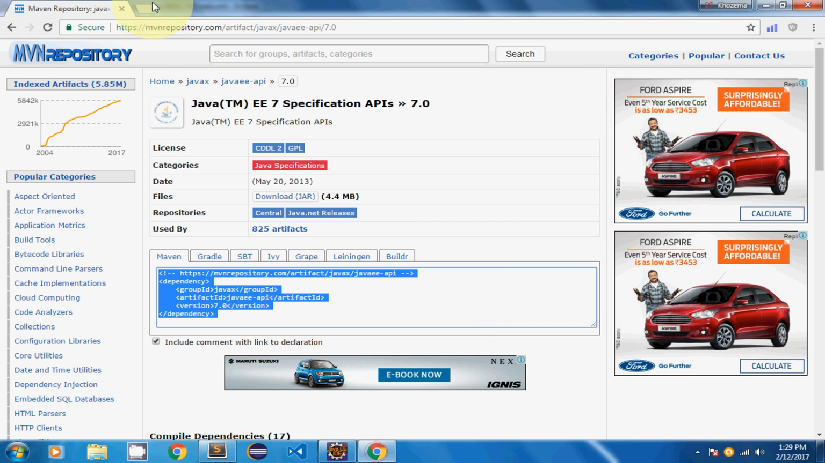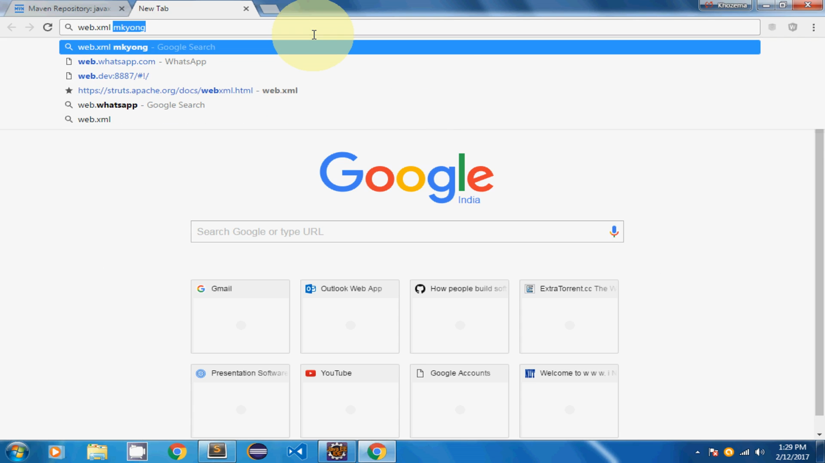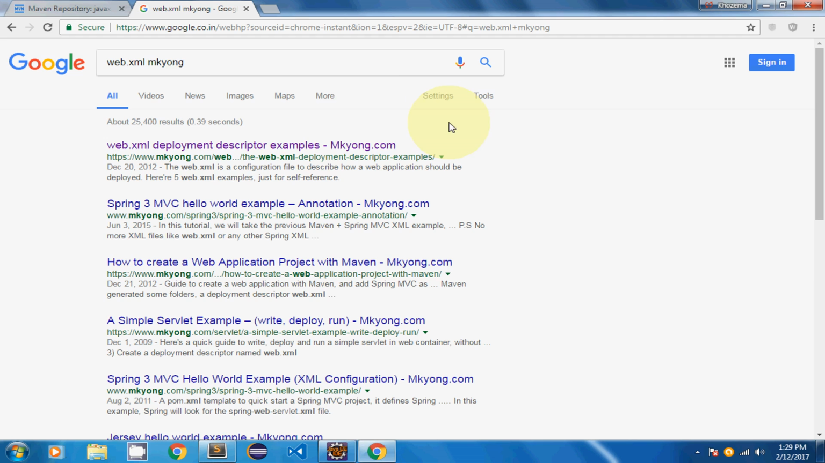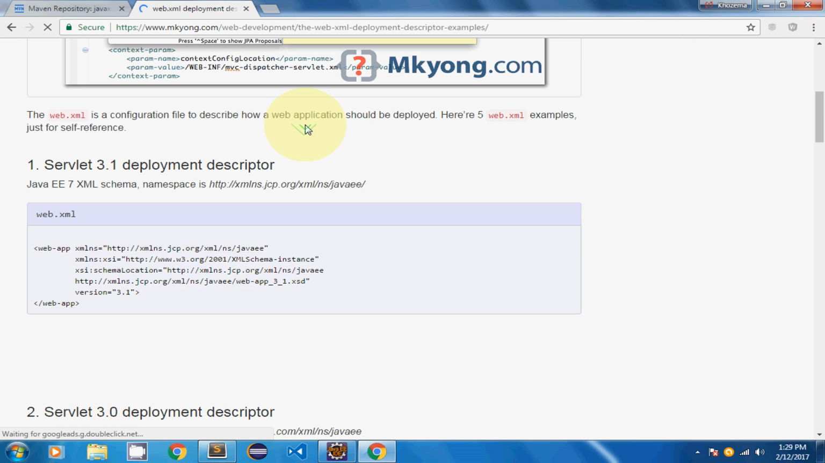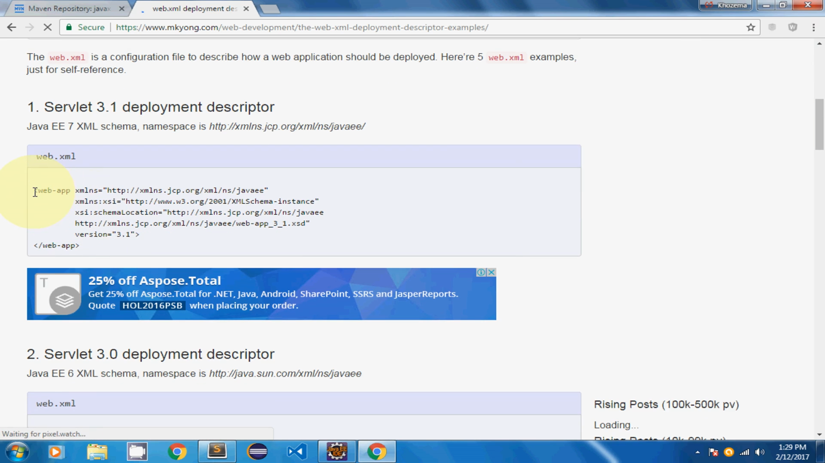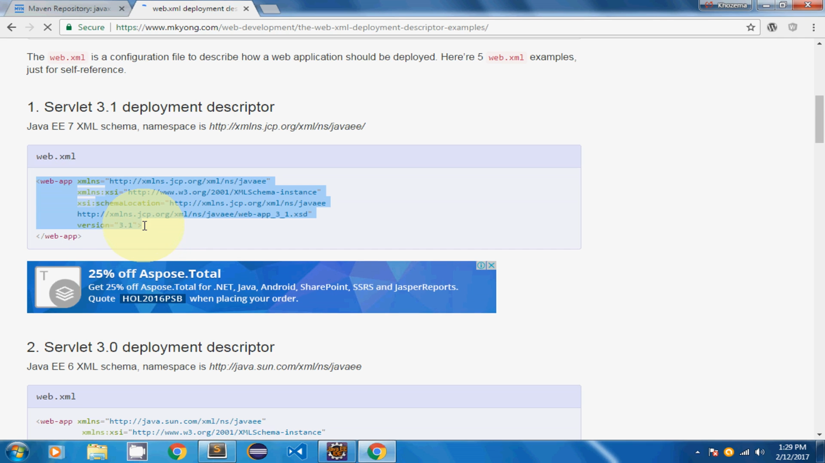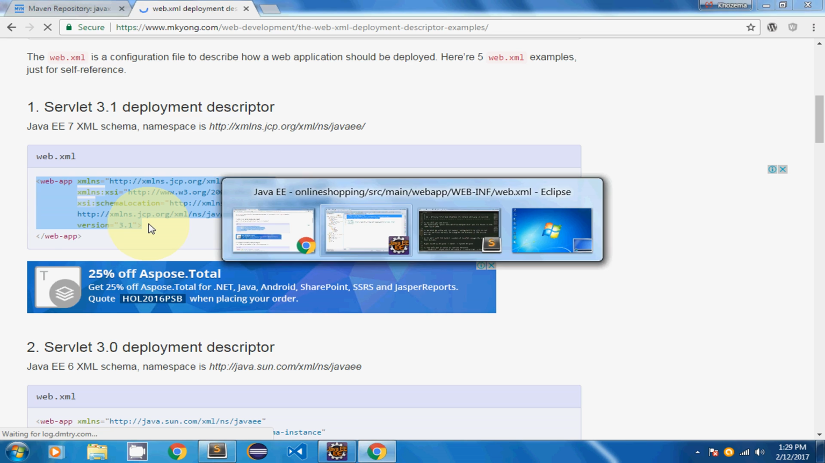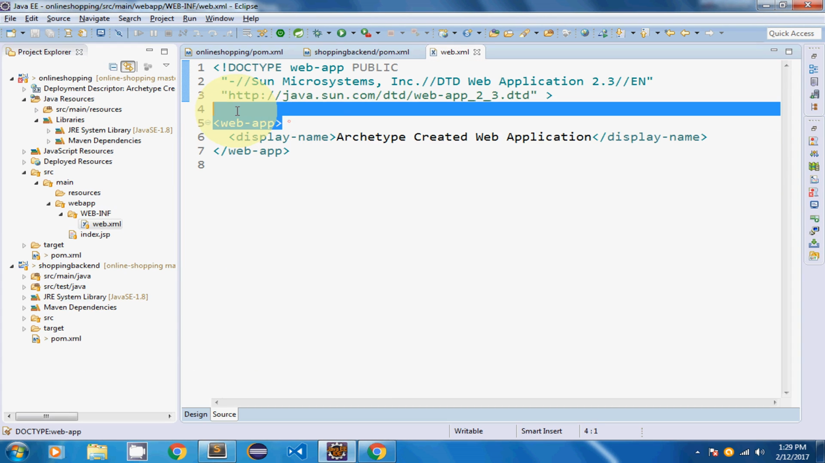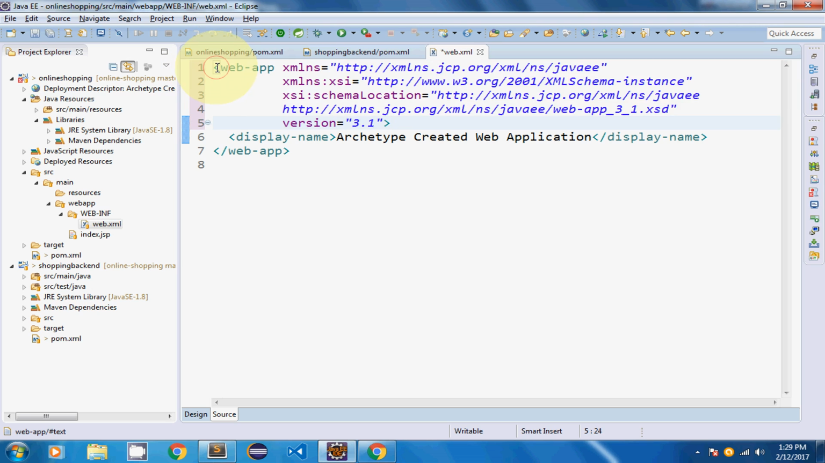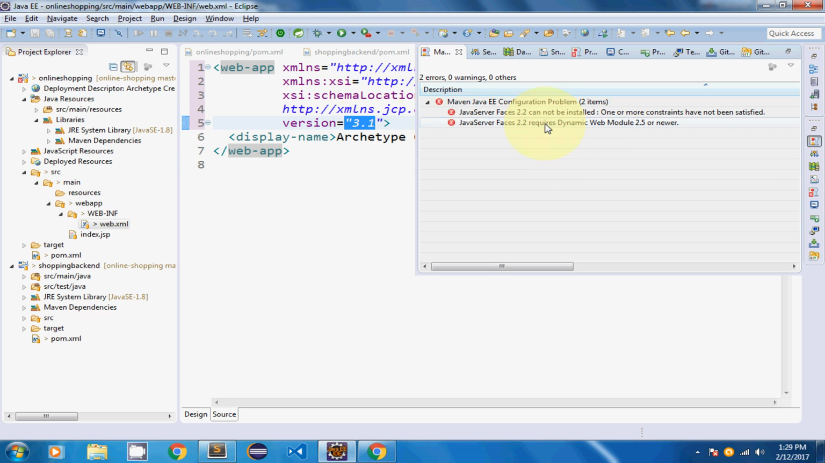For that, I'm going to search for web.xml on mkyong. Mkyong is a great resource for working with Spring. So I'm going to open this web.xml mkyong website. There is this descriptor available here, this web-app with version 3.1. First of all, I'm going to copy this, open my web.xml, and change the web-app element and the version to 3.1, and save it. Now after changing it to 3.1, which requires a newer module than the old one, I'm still getting this error. So how do I solve that error?